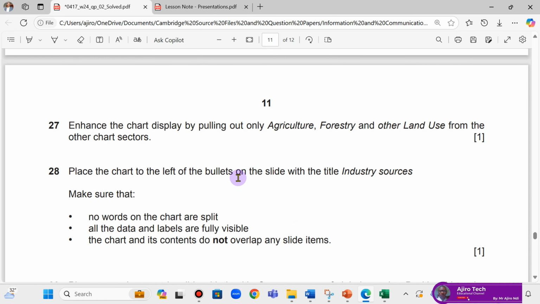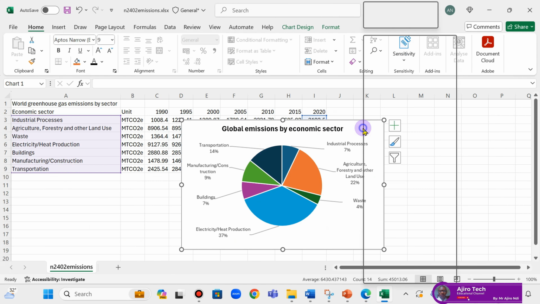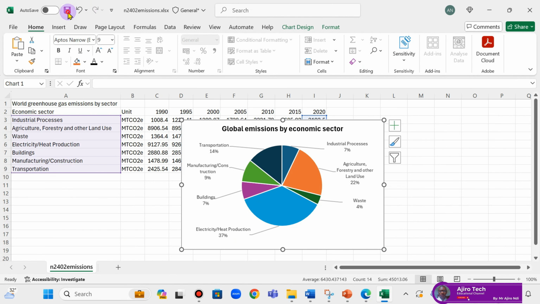Place the chart to the left of the bullet. So I'm going to copy the chart, copy, and I'll save my work.